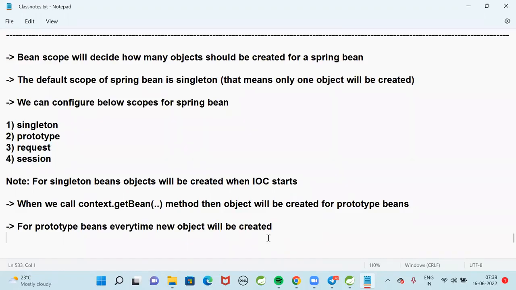Now here I have a question. Why is the default scope a singleton? Why did the Spring framework make the default scope of the Spring Bean singleton? Can anyone guess, and can you tell me why the default scope is a singleton?